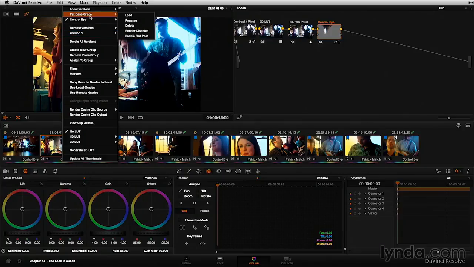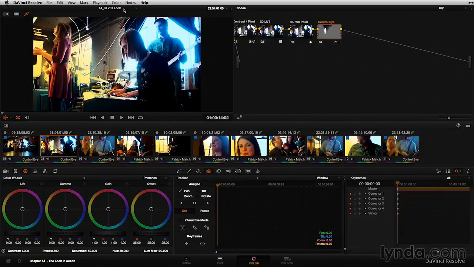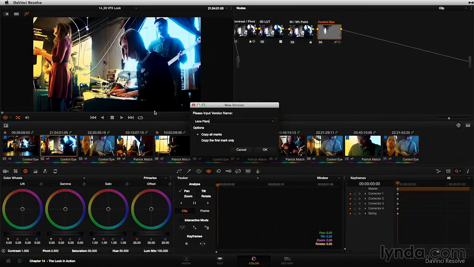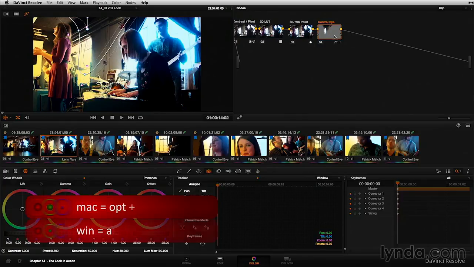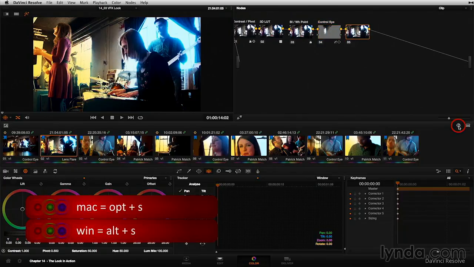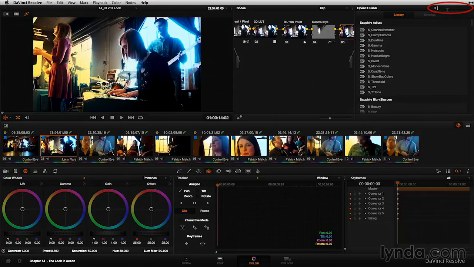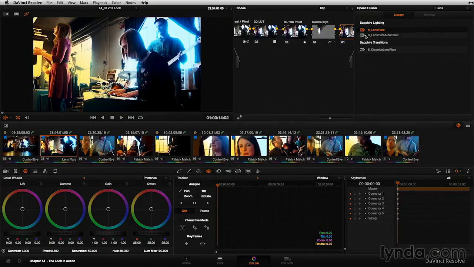I'm going to right click and create a new version and call it lens flare. Then I'm going to add a node at the end of the node tree. We'll open up our Open Effects panel, and I'm going to do a search for lens, just to pull up the lens flare. There it is, my lens flare. There are two types, the auto track and the normal. For now, I'm just going to go with the normal lens flare.